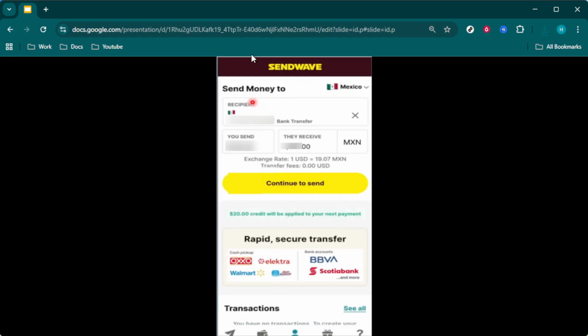Once you're there, take a look at the upper right corner of the screen. You'll notice a country flag displayed there. Go ahead and click on it. What we're doing here is simply ensuring that we're set up to send money from the right location. In this instance, select the Nigerian flag from the available options.